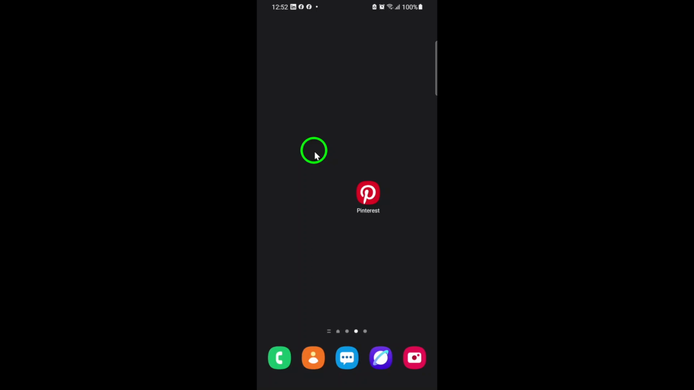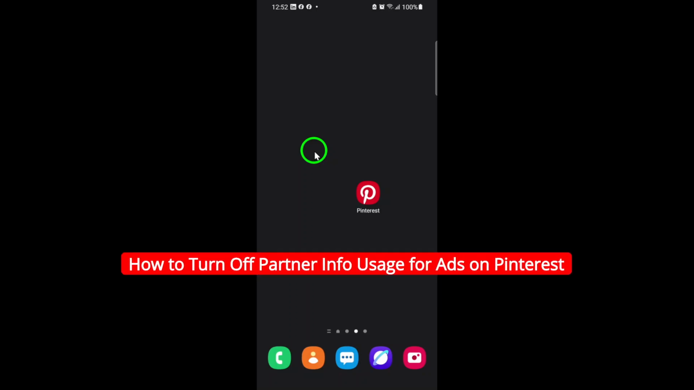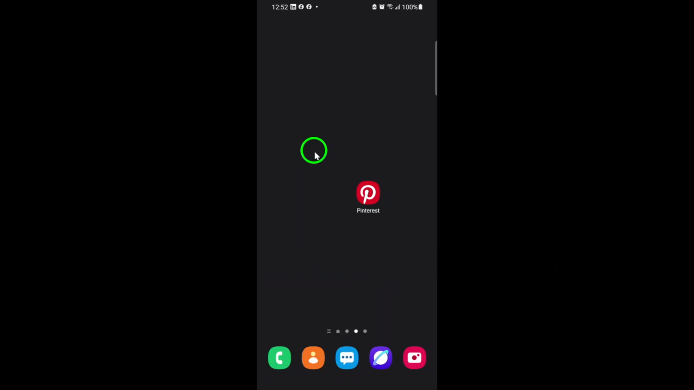Welcome. If you're looking to take control of your privacy on Pinterest and want to stop your partner info from being used for ads, you're in the right place. Today, I'll walk you through the simple steps to turn off partner info usage for ads on Pinterest. This guide is updated for 2025, so you'll be following the latest process.